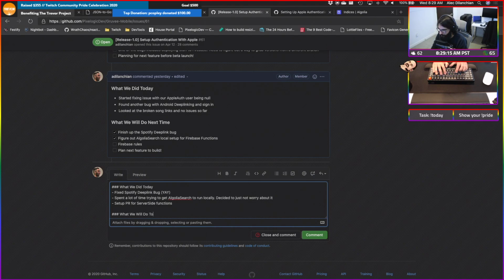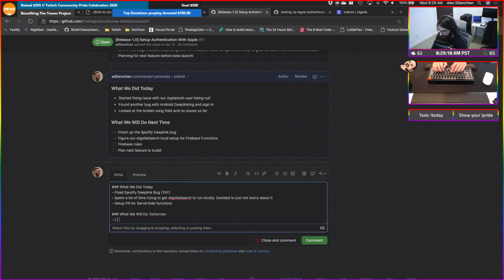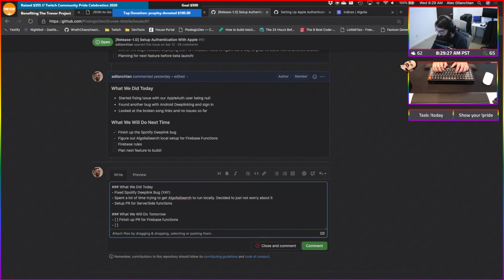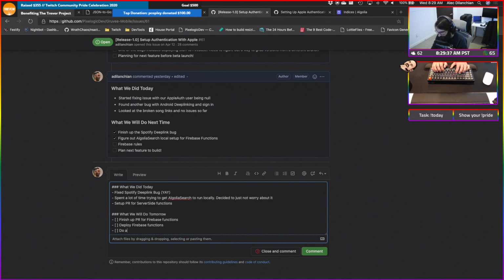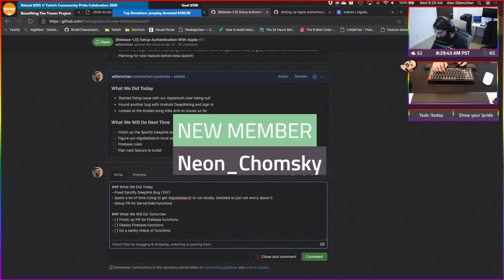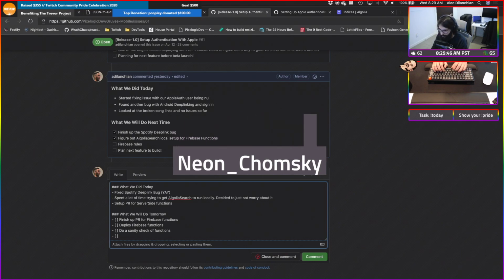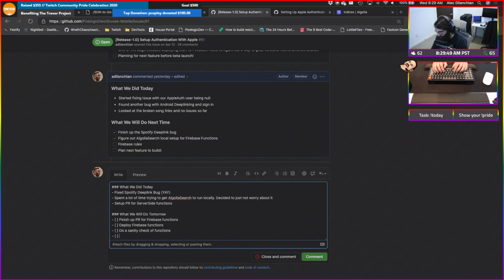What we will do tomorrow: finish up PR for Firebase functions, then deploy Firebase functions, and then do a sanity check of functions. And then we'll set up some Firebase rules.